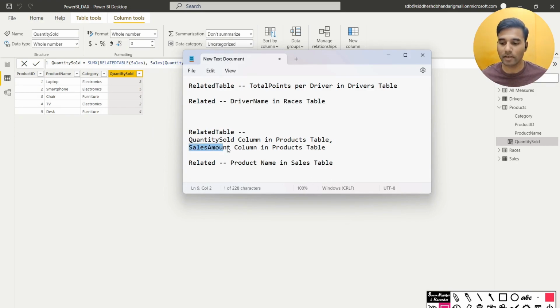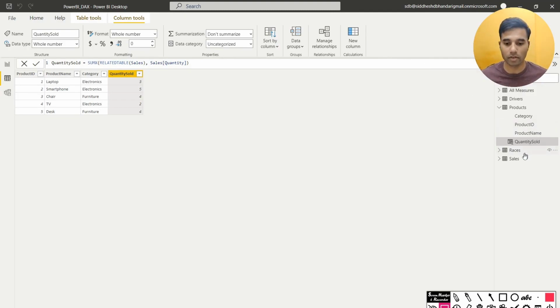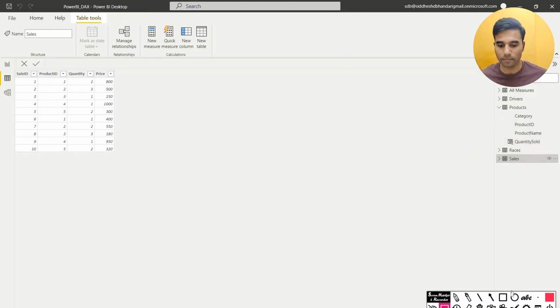Now we want to calculate the sales amount. So the sales amount is going to be the product of unit price and the quantity. So let's check out these columns in the sales table first. So we have the sales table. Here we have the quantity and we have the price. So what essentially we are going to do is take quantity and multiply it by price. So how do we implement that? Let's just try something. Let's see how it goes.